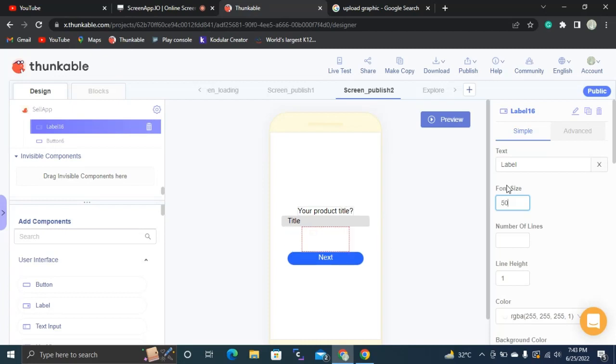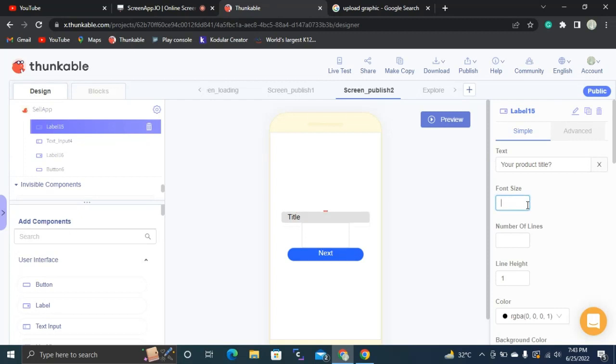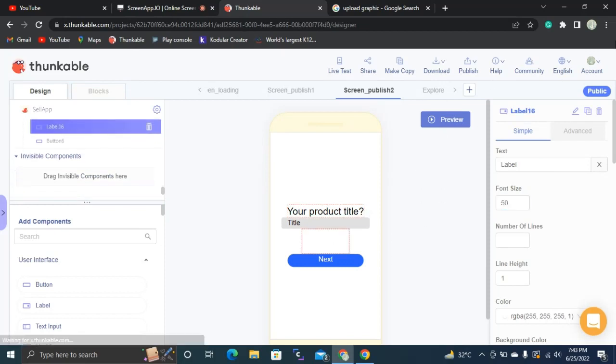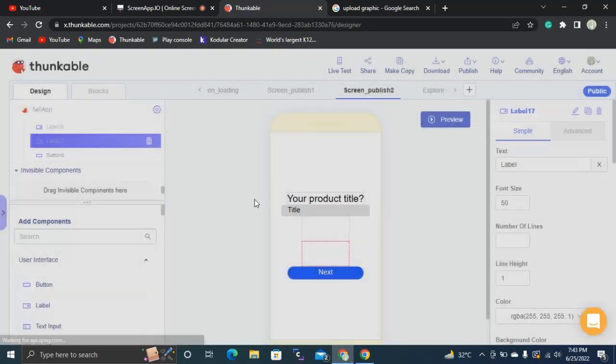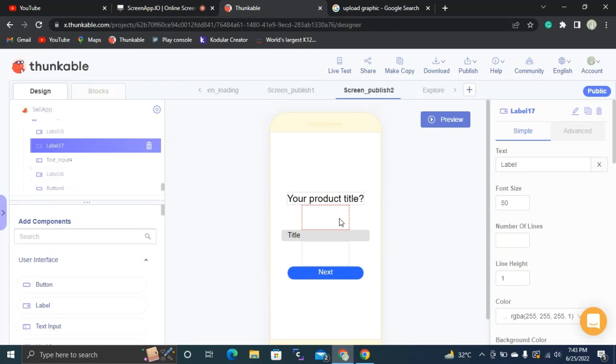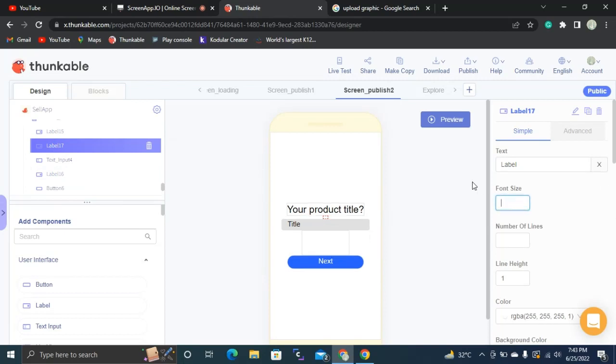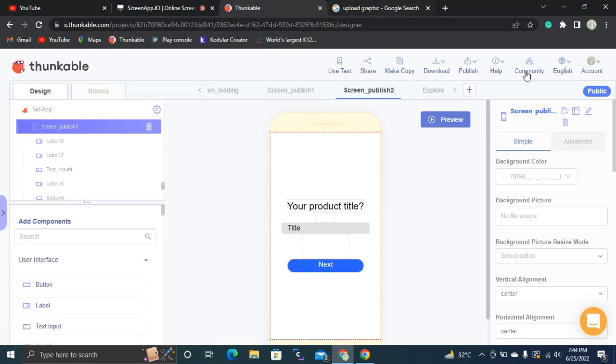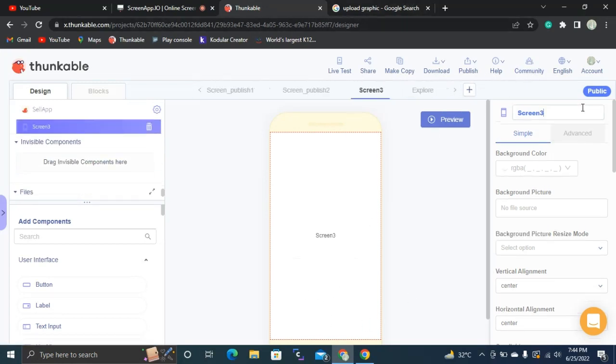50 is okay. So I'm going to duplicate this. I'm going to set the font size of this your product title to 20 or 25. This is your product title, and I'm going to duplicate this label again, and I'm going to keep it after this label, between this title and this your product title. Then its font size is going to be 40, 20. Okay, it's enough. Then I'm going to create another screen which is going to have an ID of screen publish 3. Okay, screen publish 3.